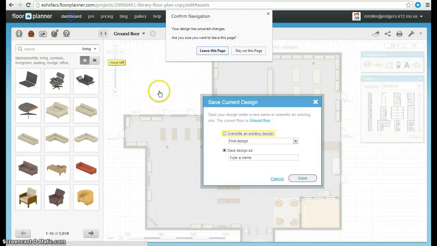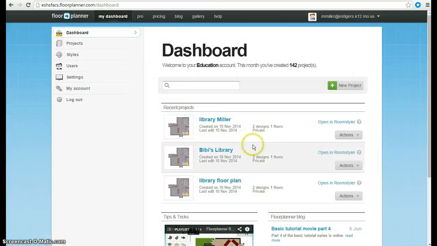Now when you go back to Dashboard, let's see. I'm not going to save. Okay, see there it says Library Miller. All right, that's it.